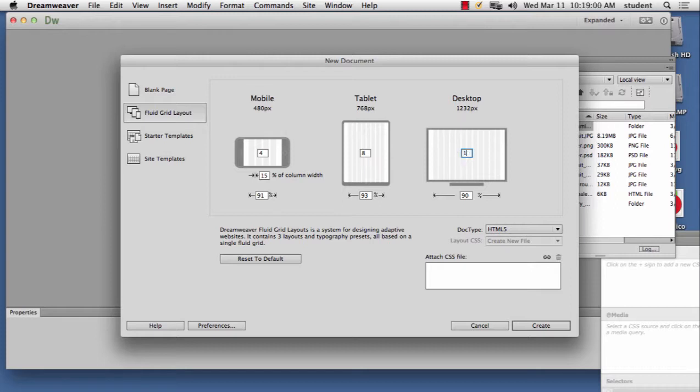I'm going to change the desktop one to 12, though. This might be 4. Might be 4 is 12? Yeah, 12 is fine. It's default. Okay, that's fine. But I did change this to a small column width, this one.